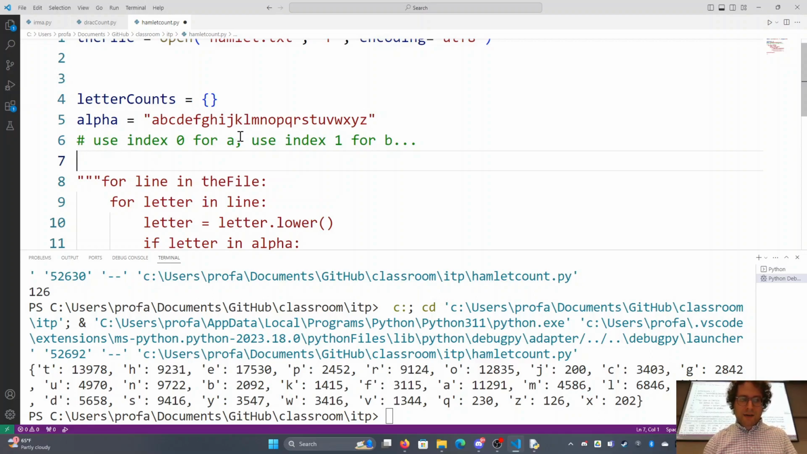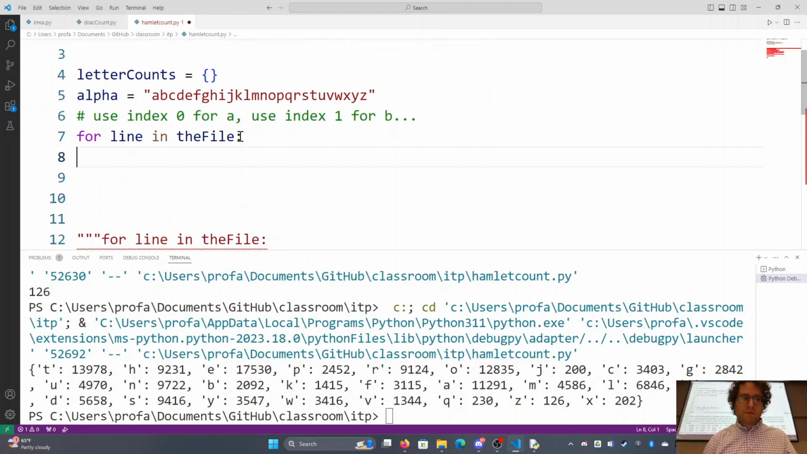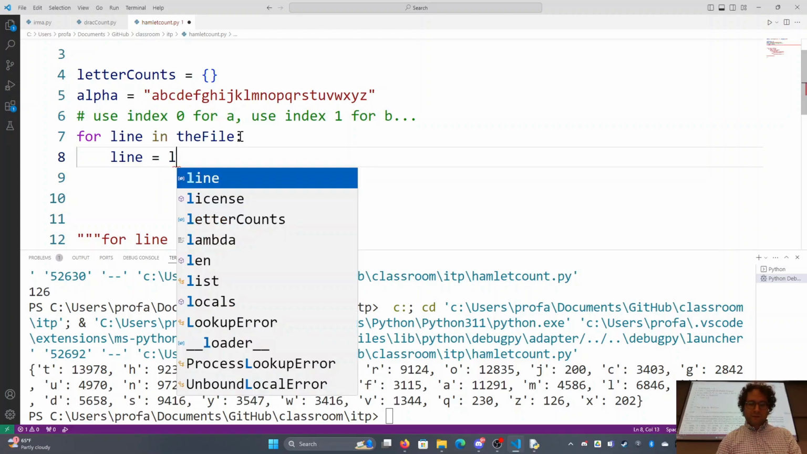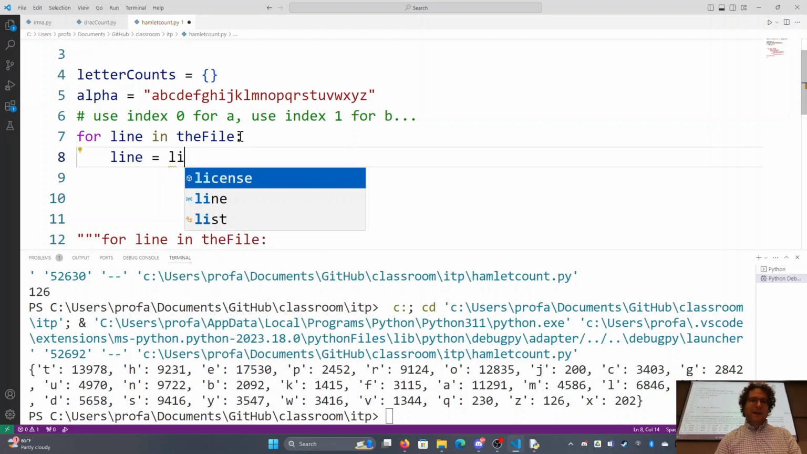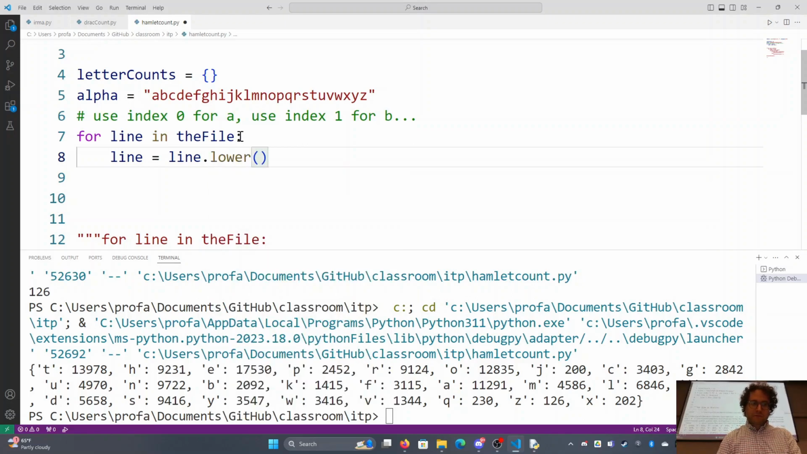So let's go ahead and iterate over the file again, for every line in the file. We want to take our line, and again, I'm going to go ahead and just convert the line to lowercase, just to make the analysis a bit easier. That way, a capital word and the lowercase word will be the same. Line is equal to line.lower. Okay?